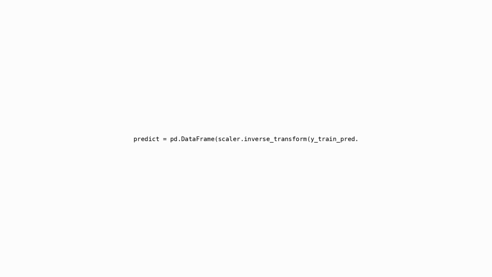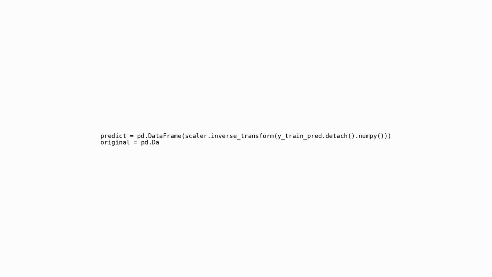Next, the detach and numpy methods come into play to convert the PyTorch tensors, uTrainPred and uTrain, into NumPy arrays before initiating the inverse transformation. This conversion process is essential to ensure compatibility with the scaler object. Once the inverse transformation is complete, the outcomes are structured into data frames labeled predict and original. This formatting allows for further analysis or visualization of the results.